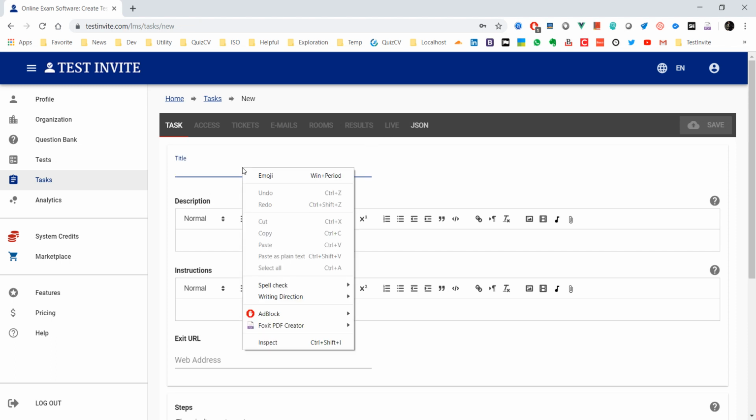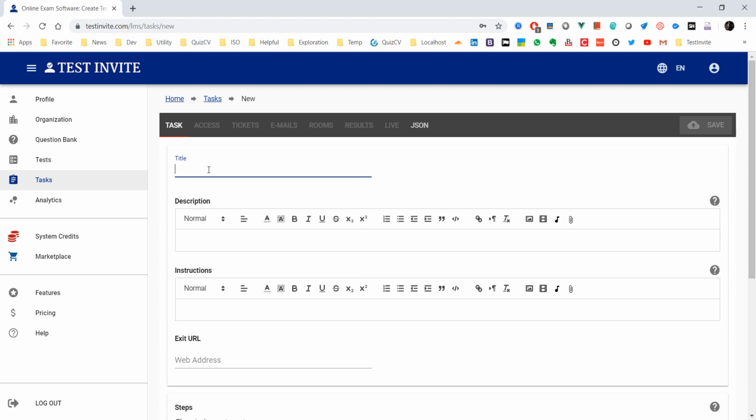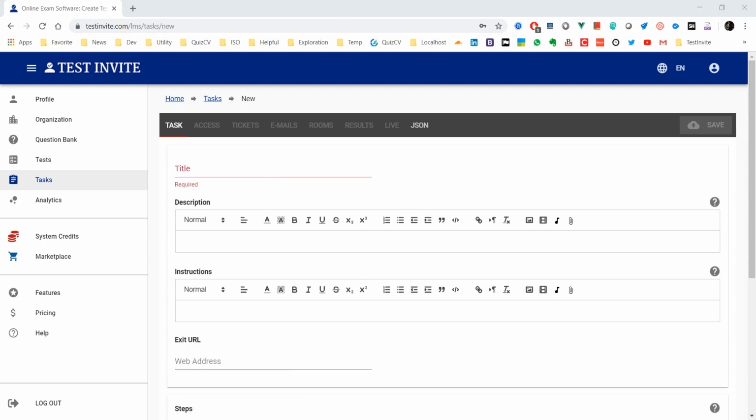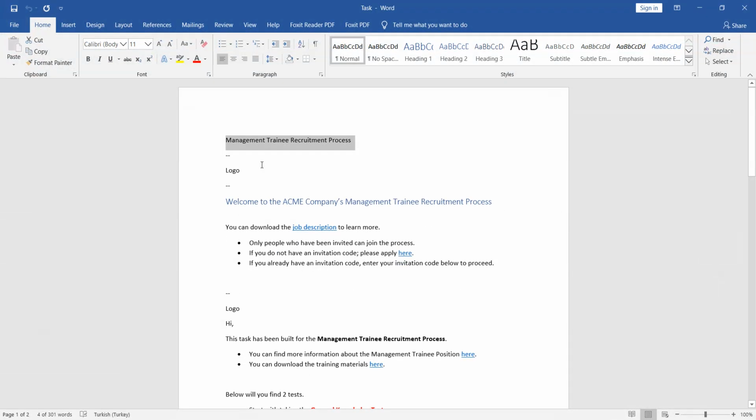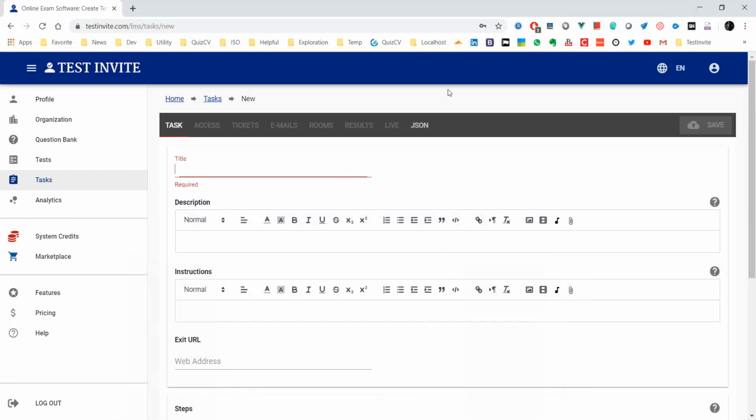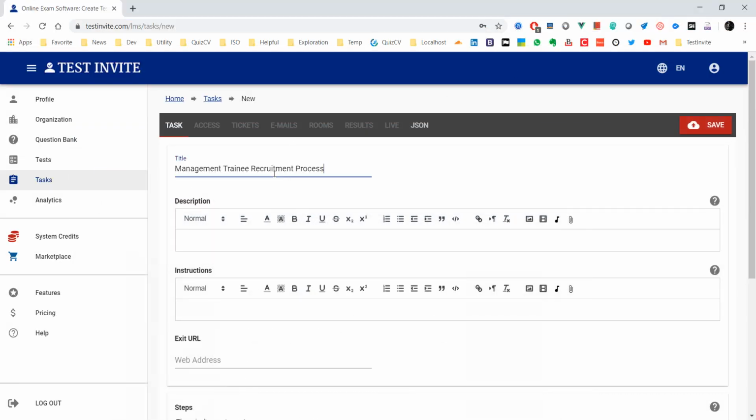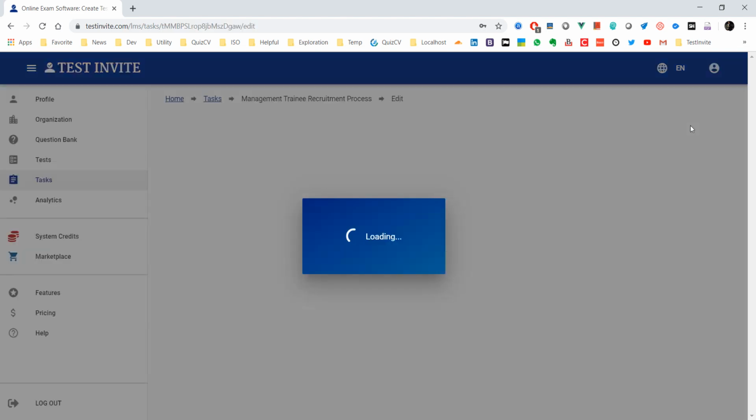Let's start with creating my task. So I already have a few content here so that I will not write the content again. This is the title of the task that I am going to create. So it is the title of Management Trainee Recruitment Process. Okay, let's start with saving this task.